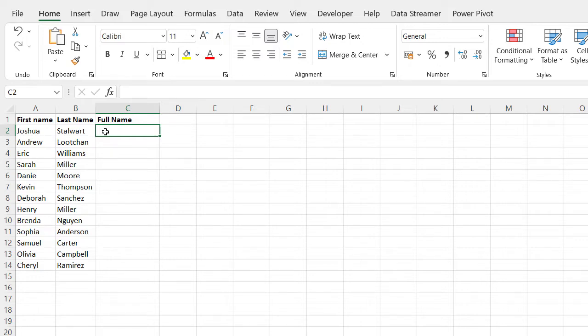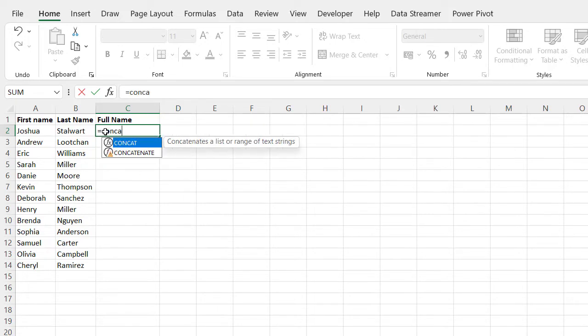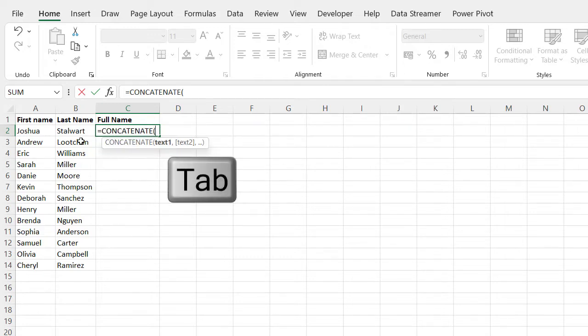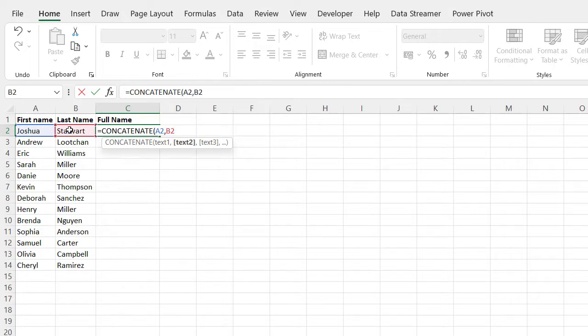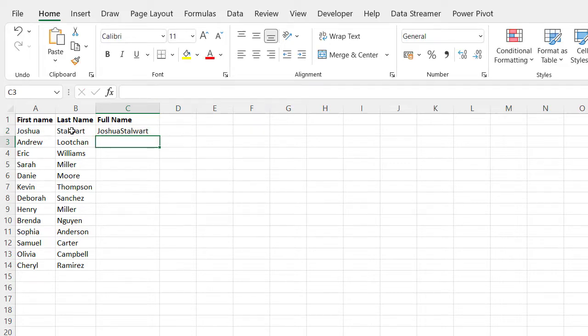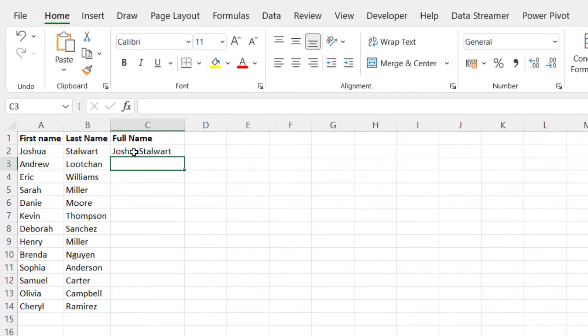To do that, we will use the concatenate formula by putting an equal sign which indicates that this cell has a formula. Start typing concatenate. See, it appears in the suggestion. Select concatenate using the tab key. Select the first cell, put a comma, select the second cell, close bracket, press enter, and you see we have the first name and the last name together.